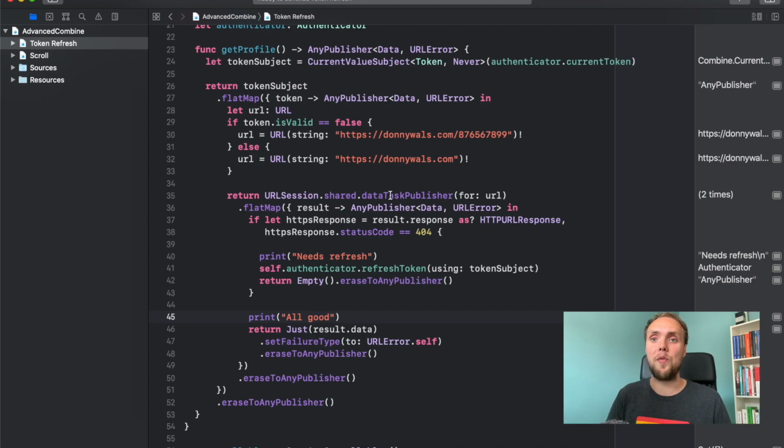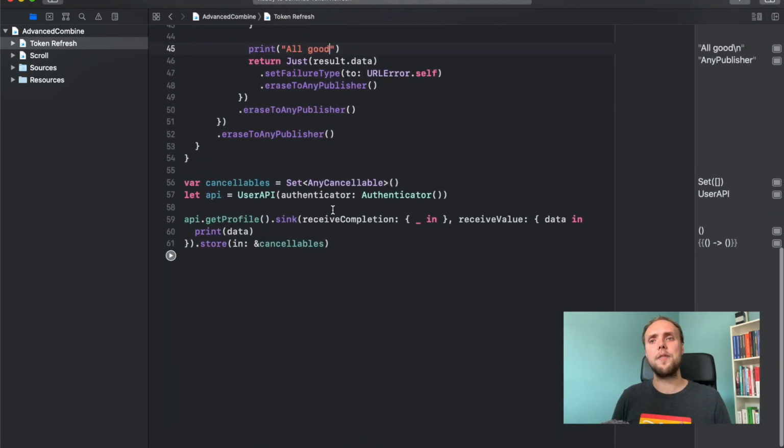If we did not get a 404 response, we extract the data from the URLSession data task result, and we create a publisher that will simply emit that data immediately. We have to erase to AnyPublisher a bunch of times to make sure that flatMap has a readable return type. But ultimately, we have a pretty simple API that's really powerful because it automatically refreshes requests or retries requests every time we get an invalid token response. This is really cool, and even though it's complicated, like I said, it is built on very clear and simple rules.